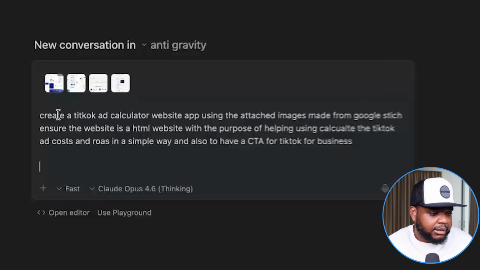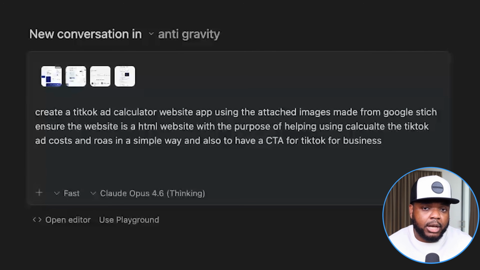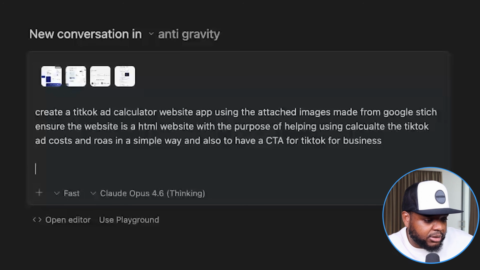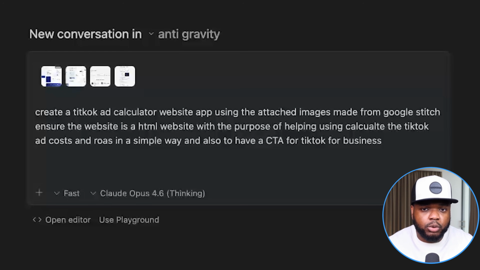and what I'm going to do is just enter this prompt. And all I'm going to do is tell Claude Opus that I want to create this TikTok ad calculator web app using the images attached made from Google Stitch. And I want it to ensure that it's going to be a simple HTML website with the purpose of helping people calculate their TikTok ad cost as well as their return on ad spend in a simple way. And it's also going to have a CTA for TikTok for business.